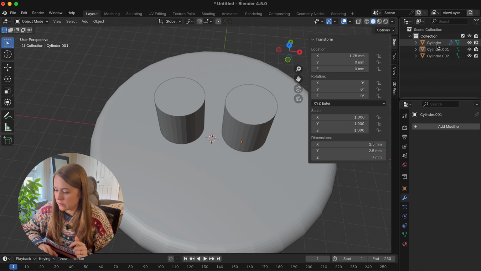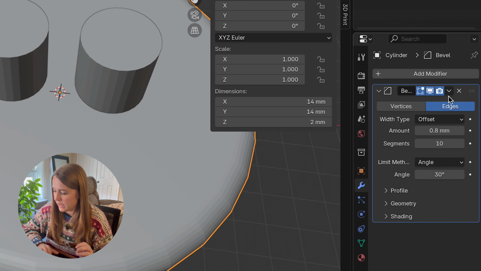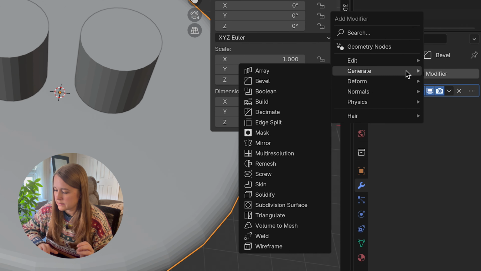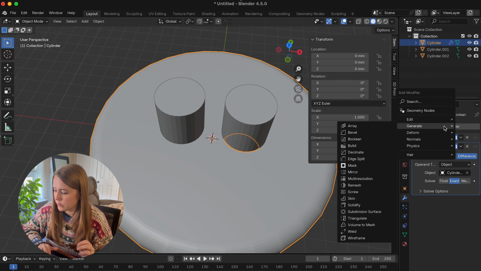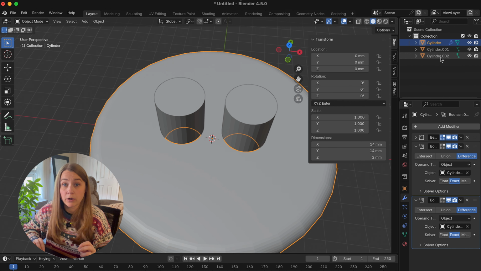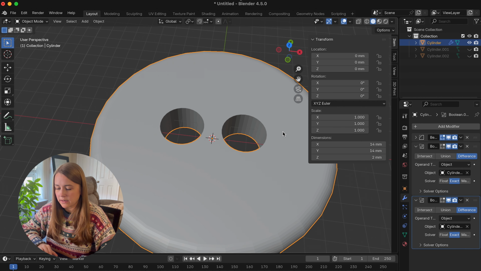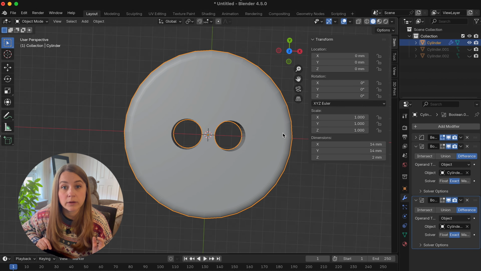So now that we have our 2 buttonholes, I'm going to click our button base again, and I'm going to add a new modifier. This time I'm going to add Boolean, and I'm going to select the first buttonhole. And I'm going to add another Boolean, and under Object I'm going to select the second buttonhole. Now that I've created those Booleans, I can hide those, and it creates a nice cut out buttonhole that we can use to sew into our clothes.